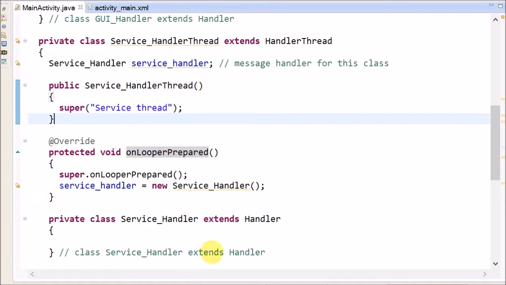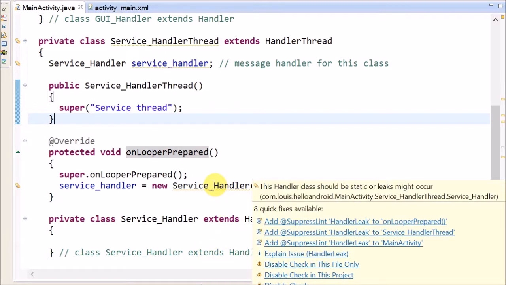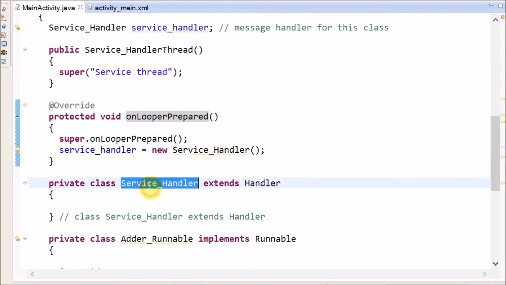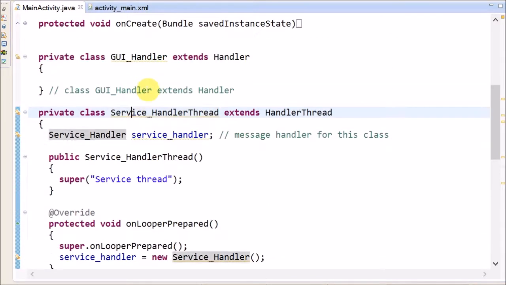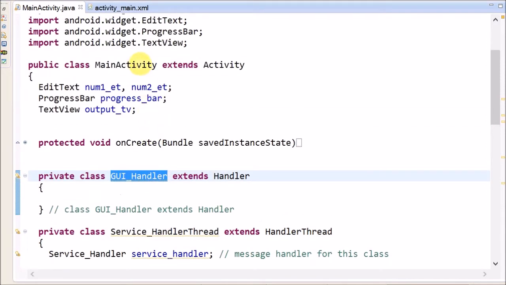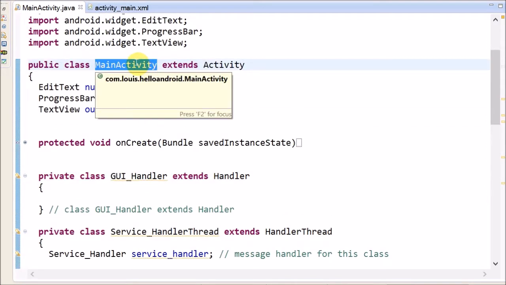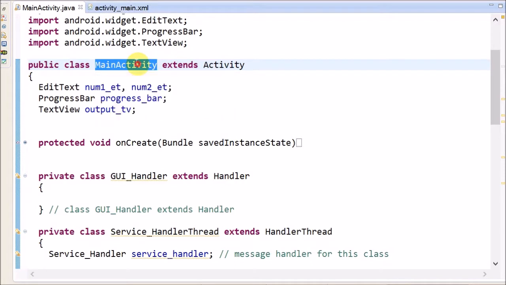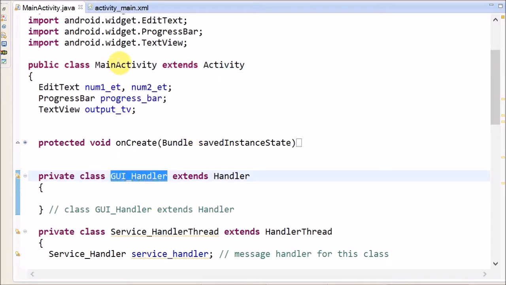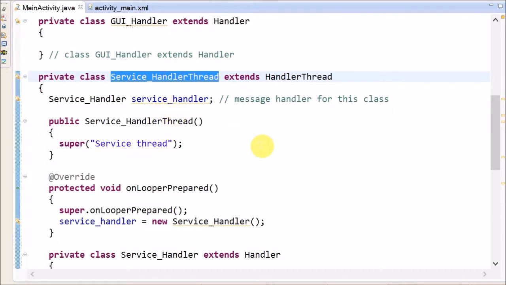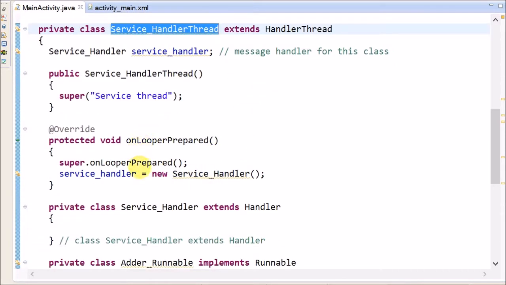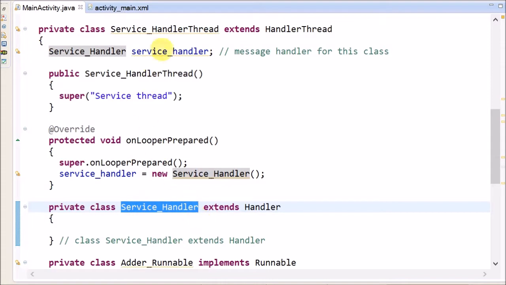Okay, first of all, what are they saying? It could be a memory leak. This thing is an inner class of this thing, and similarly, the handler is the inner class of the thread. So main activity has a message loop, and this is inside of it, and that's how it hooks onto the message loop. And similarly here, this handler thread has a message loop, and this handler is the inner class of that.